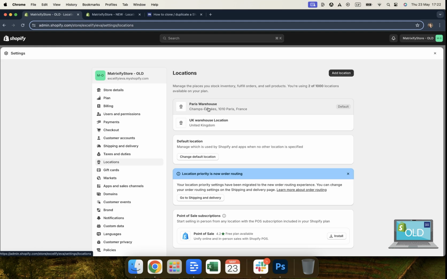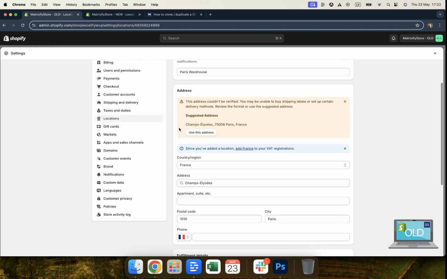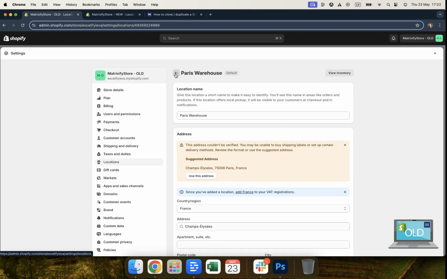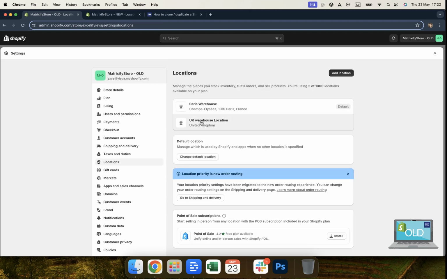Now, one thing to mention is that the actual address part of the location, it doesn't need to be the same. The only thing that needs to be the same is the actual name of the location, which in this case is Paris warehouse and UK warehouse location.